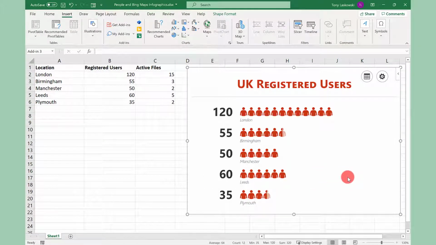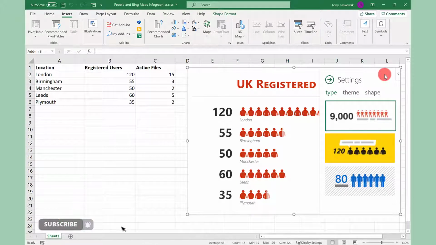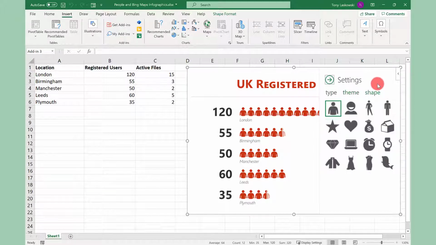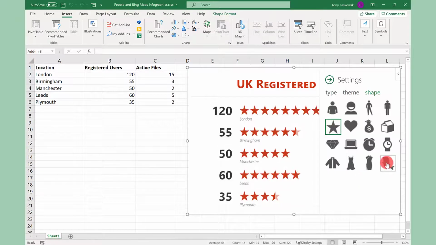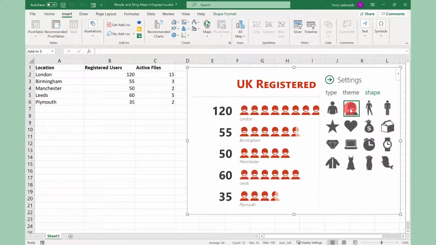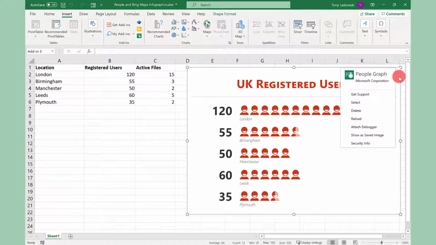To make changes to the look and shapes, click here. You can choose the type. You've got a choice of themes, which are basically different colors. And if you go to shape, you can change your shape. Perhaps you want to have stars, even dolphins. For this example, I'm going to go for this one. More options can be found here.